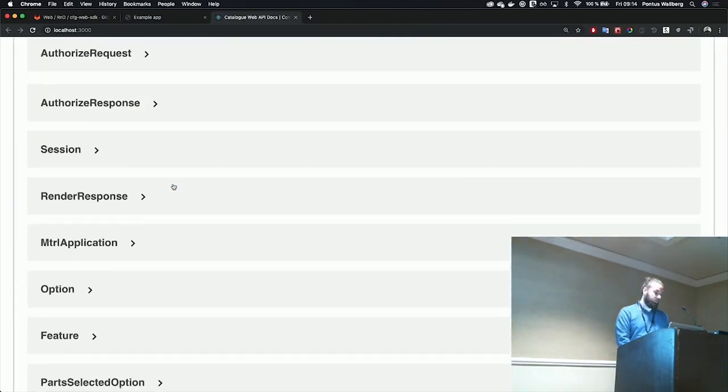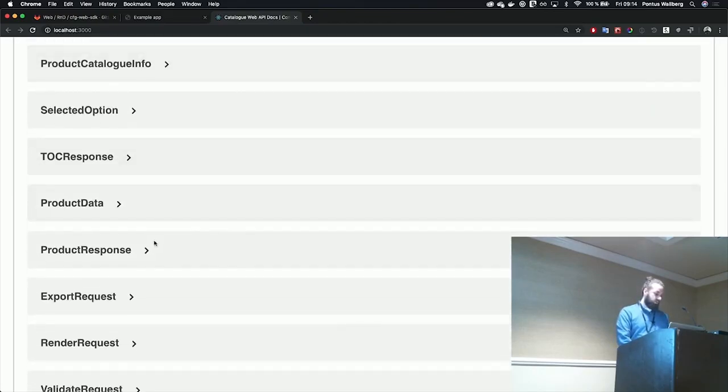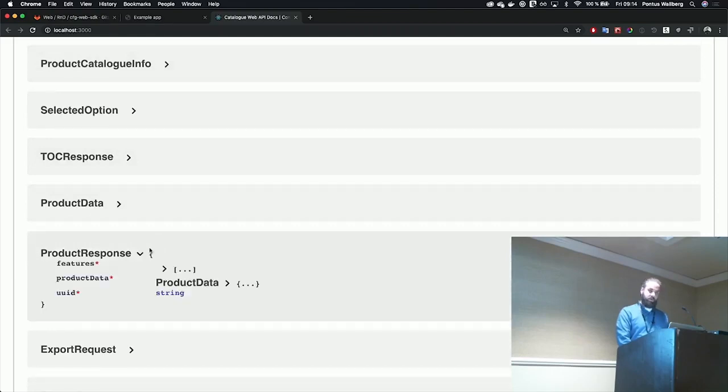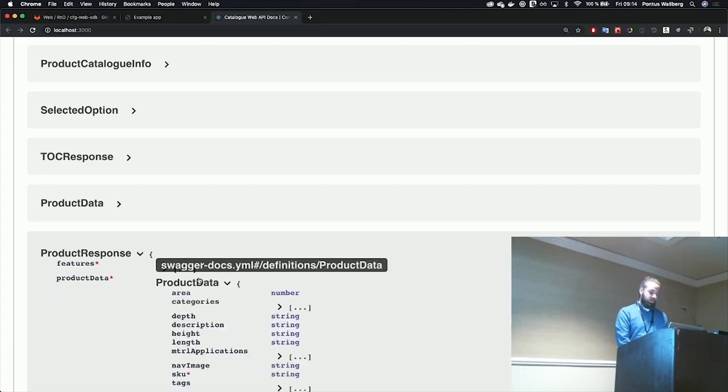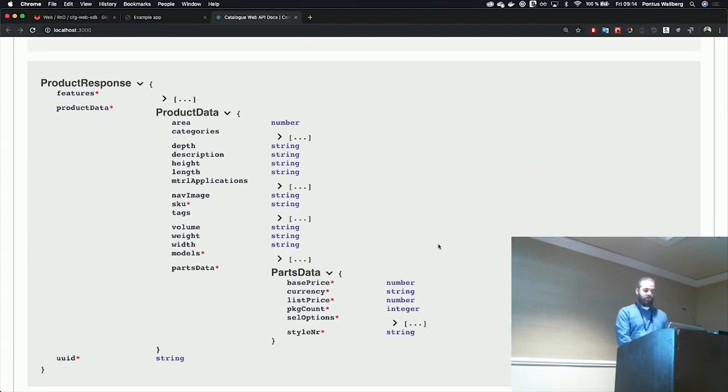Then if you wanted to have that look even nicer, there are all of the models, as it's called, the different types of responses down here. So here's the product response. You're getting 3 keys at the top. Then you can expand here, go even further. So this is all of the data you get when you make a product call.